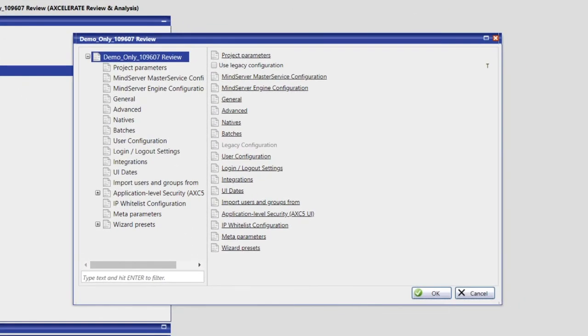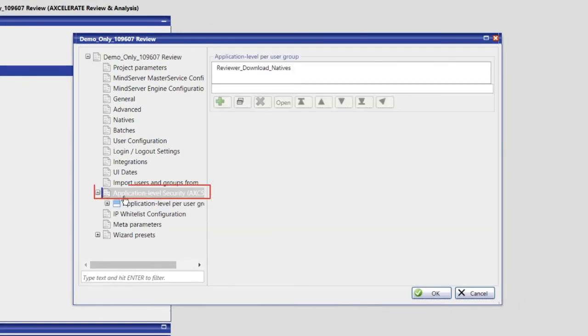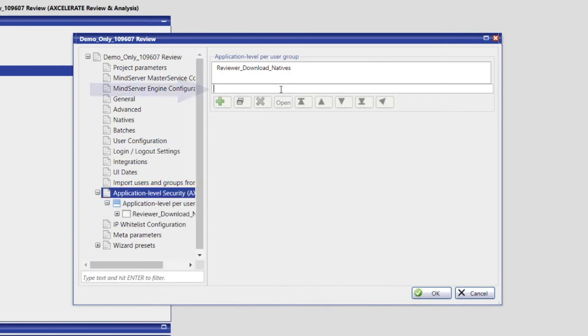We configure the Application Level Security node. In the Application Level Per User Group text box, we input the group's display name. If your display name is different from the group's ID, it is recommended that you use that display name here for consistency. And we click the green plus icon.